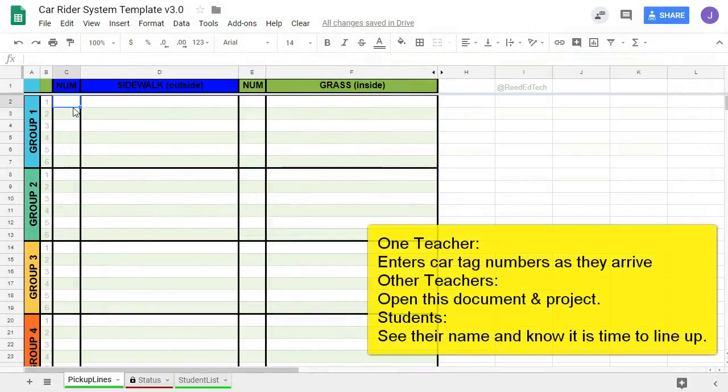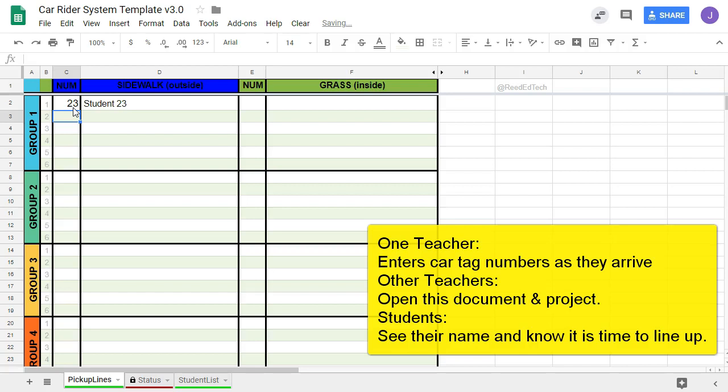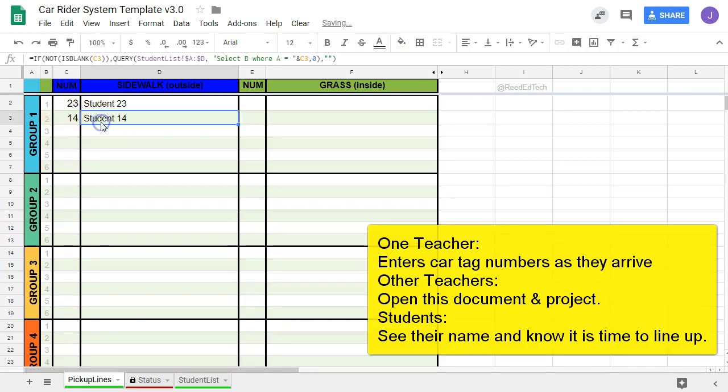With this Google Sheets, as long as you put this document in your team drive or bookmark it on your teachers' computers, all the teachers can watch this document at one time. One teacher would be outside with a device to enter in the car numbers if you have car tags as they pull up. When they enter the car tag, the document will look up the student's name using a fancy formula, and we will make those names appropriate, not student 14.